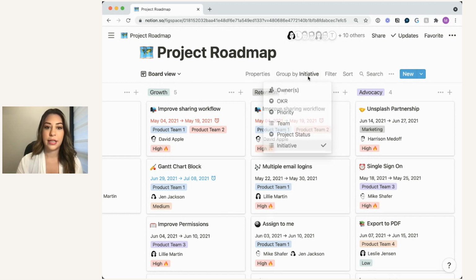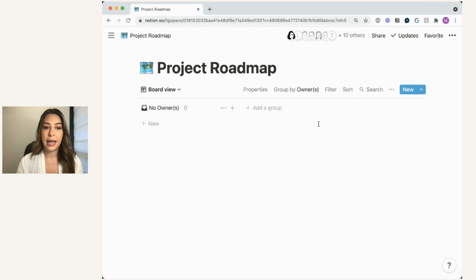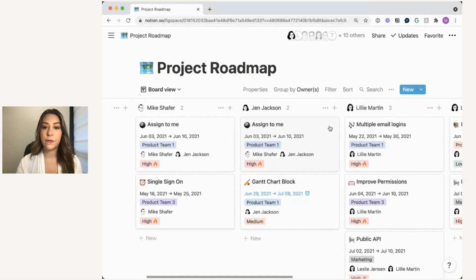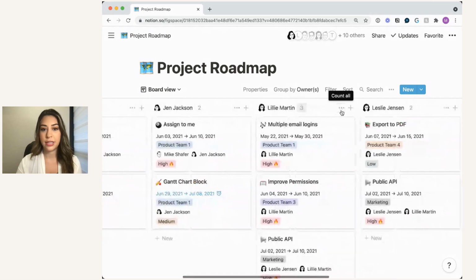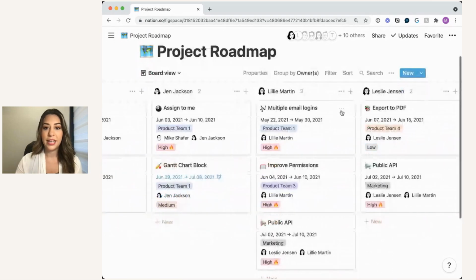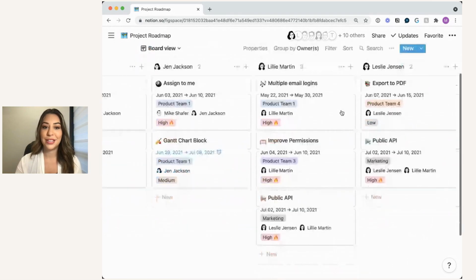Or I can do things like grouping it by owner. And a lot of teams love grouping by owner because you're able to have visibility into bandwidth and dependencies. So you know who's working on what at any given time. I know that Mike has 2 projects, Jen has 2 projects, Lily has 3 projects, and so on and so forth.